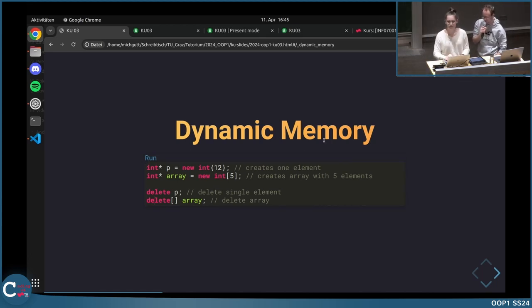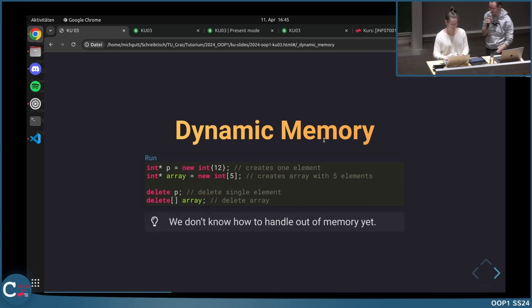Okay. Yeah, one more thing here. Dynamic memory. Yeah, we don't know how to handle out of memory yet. And when will we learn this? Next week in the lecture. Yeah.